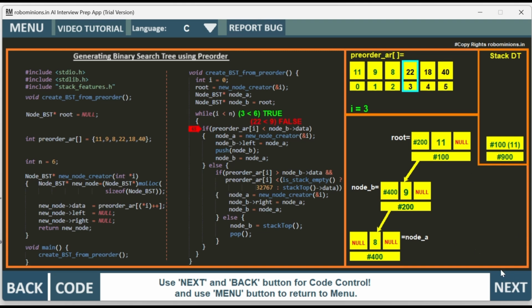Okay, and now we have again the checking if preorder underscore AR of 3, that is 22 less than node B data. Right now node B is pointing to 9. So that is 22 less than 9 is false. It goes to the else part. Now in the if condition, again we have 22 greater than 9, it's true, and 22 less than is stack empty.